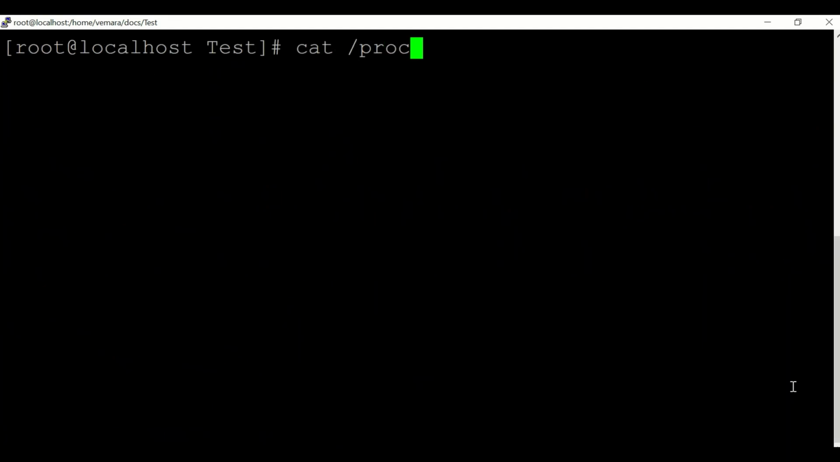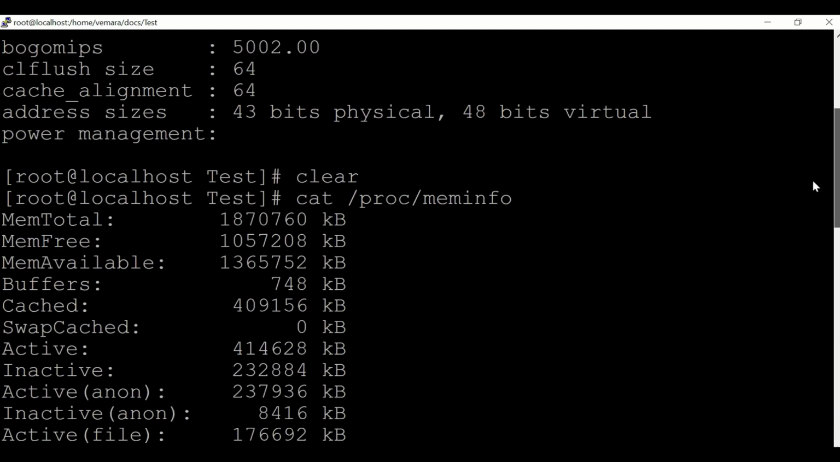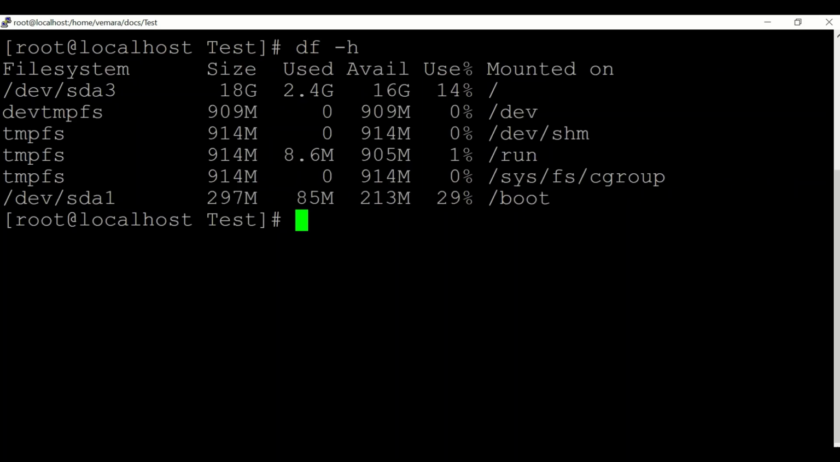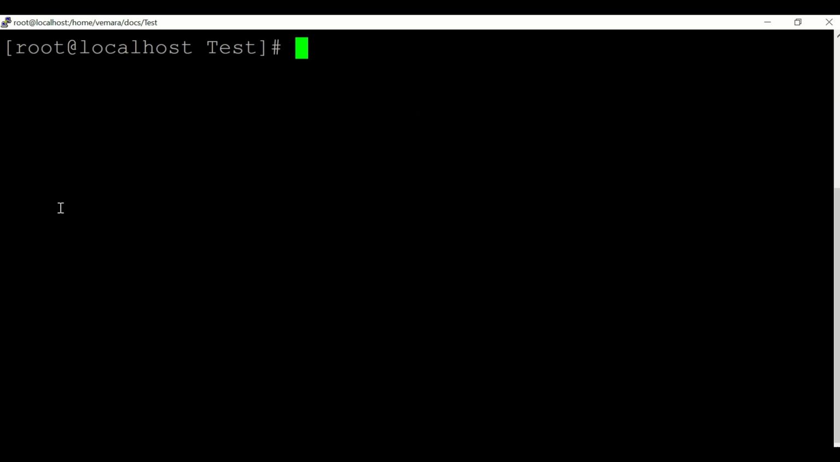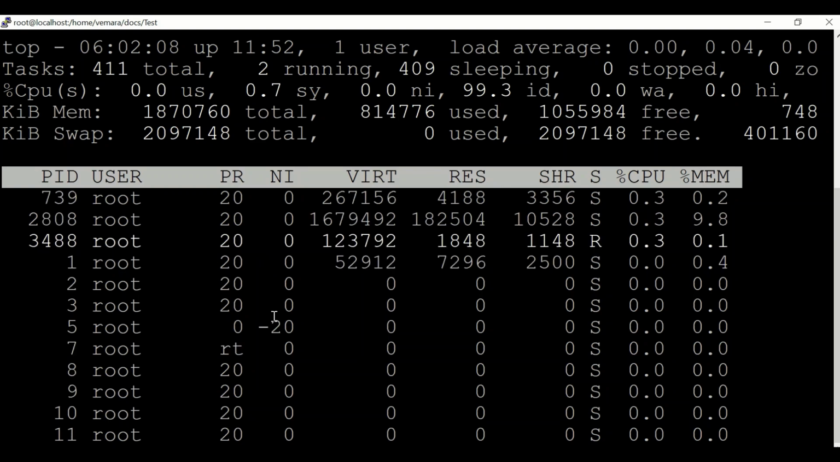Similarly, cat /proc/meminfo would give us information regarding the memory. df -h will give us the information regarding the different disk drives present in the system. It provides the size, the current usage, and the availability of space in each drive. du -sh would give us the usage of the current folder. top would give us information regarding the current running processes and the memory information.